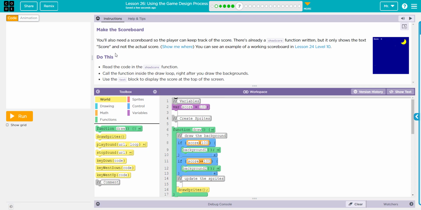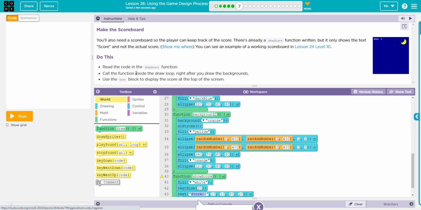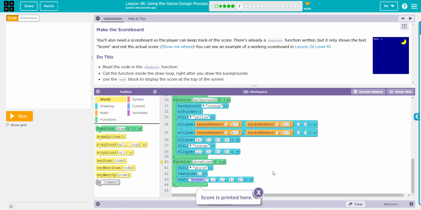Okay, so now we're going to go ahead and make the scoreboard. We've done this already multiple times in the previous games. Okay, so there's already the show score function written, but it only shows the text score, not the actual score. And again, we've done this multiple times, so I'm going to skip to where it is. So I'm going to click up here, show me where. Okay, it skips us down here. And this is a common mistake a lot of us are making.